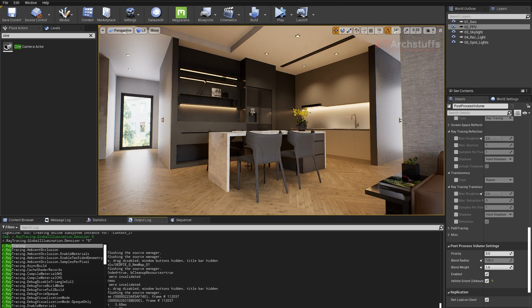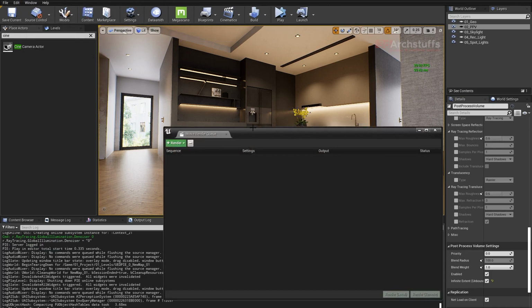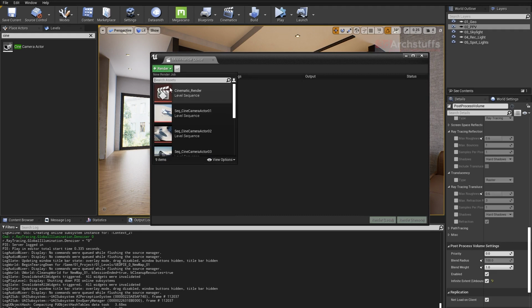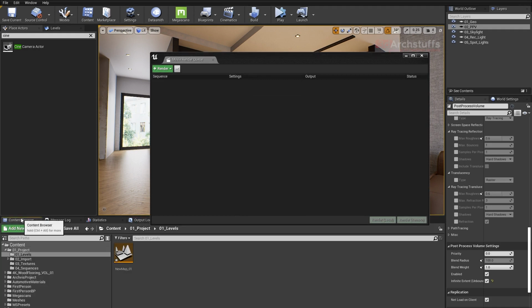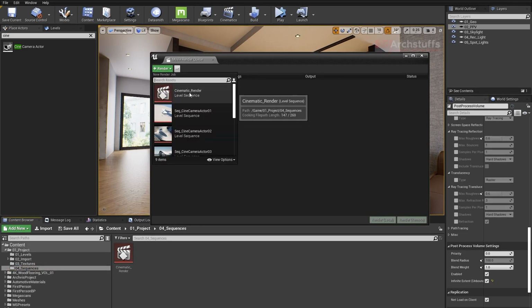For that, whenever we render the final cinematic of our scene, we will go to Windows, Cinematics, and Movie Render Queue, and here we can click Render, and there is the Cinematic Render Sequence. If you go to the Content Browser and see Sequence, this is the Cinematic Render Sequence, and we can add this cinematic render sequence by clicking here and then clicking Cinematic Render.